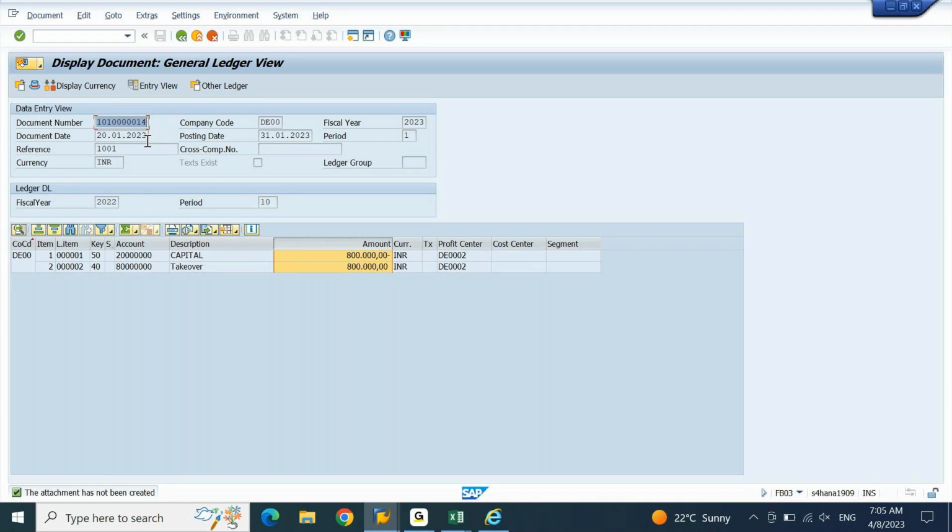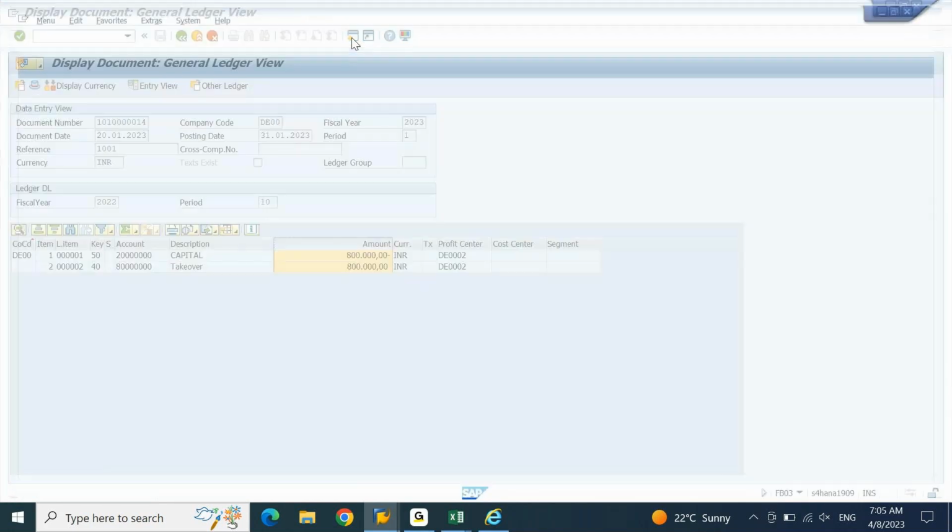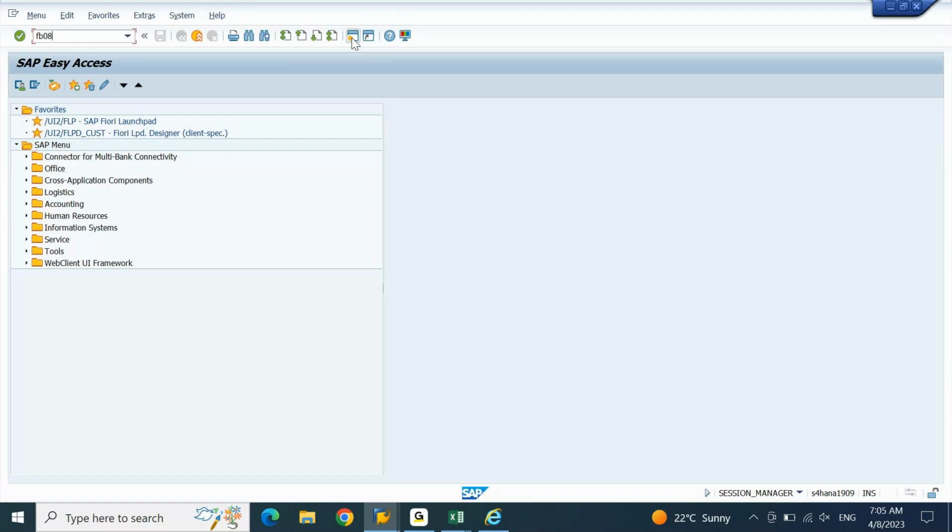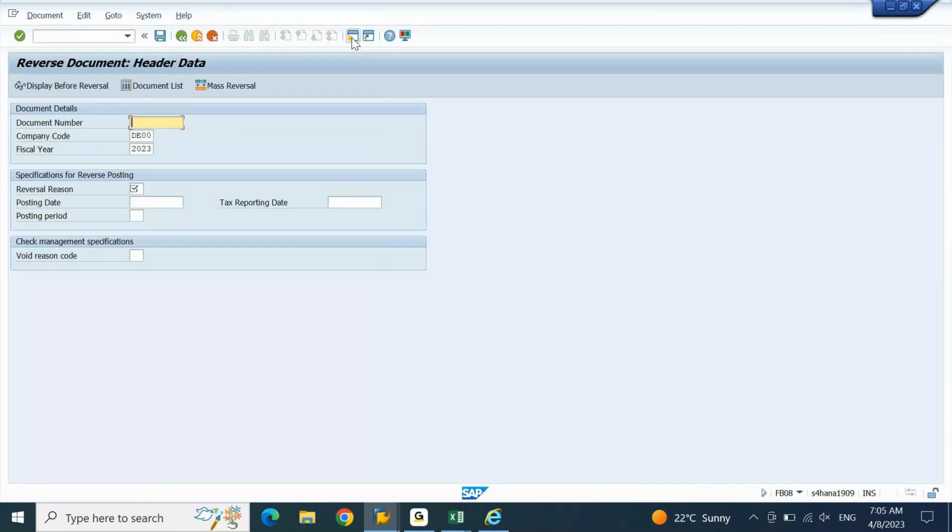Sir, are we reversing with T-code FB08? Yes, if you have one, you will reverse with FB08. If you have several, you will click on mass reversal on this screen.